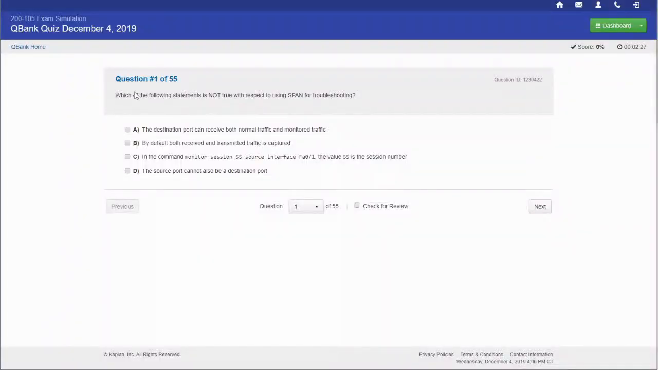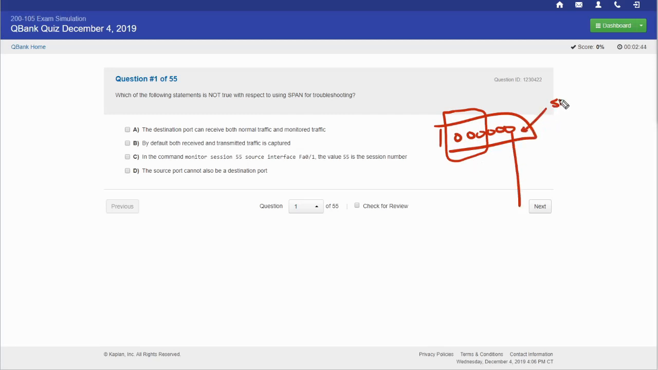Here we go. So first off, what is SPAN? SPAN is Switch Port Analyzer. It is the ability for you to say, let's just say I've got a switch with a whole bunch of ports, and I want to monitor those 3. So I want to see all that traffic. You would configure one of your ports as a SPAN port.